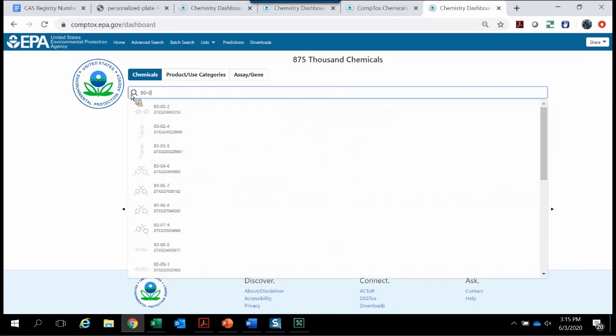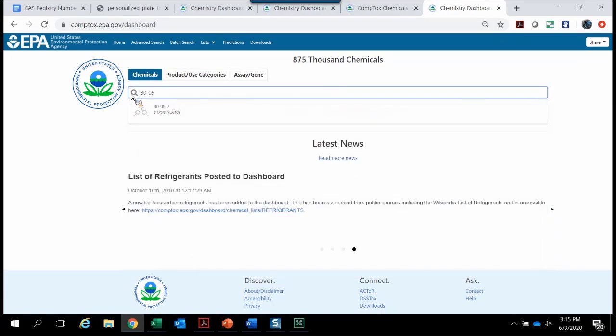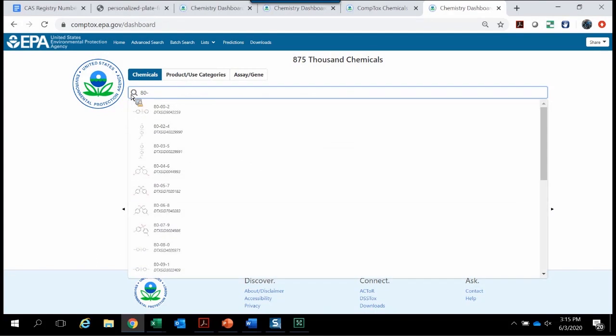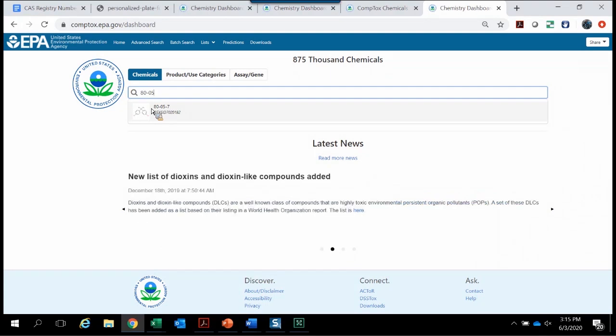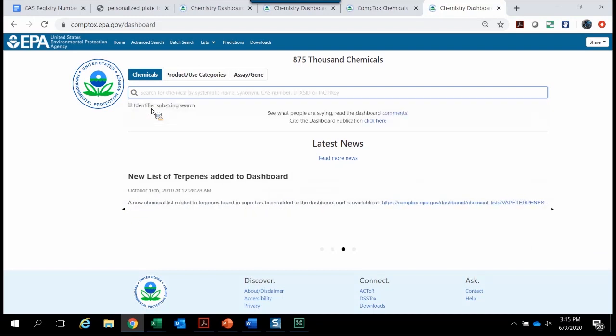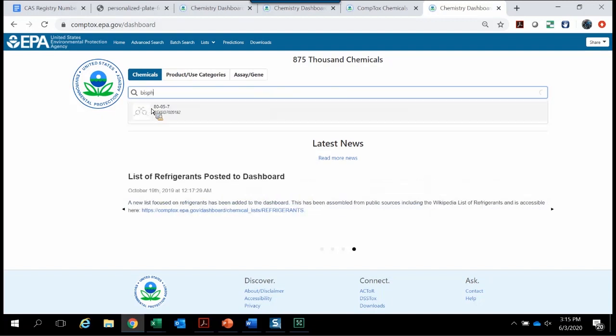So a type-ahead search. Let me think about a particular CAS number. As I type, it is giving me this list of particular CAS numbers, and I happen to know that 80-05-7 is bisphenol A. So I can now select this particular chemical, and it will open up the page on bisphenol A. But maybe you don't know the CAS number off the top of your head.